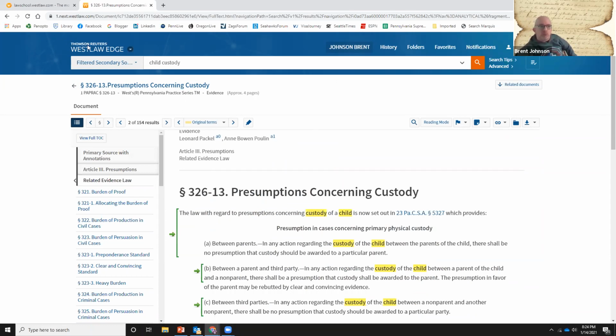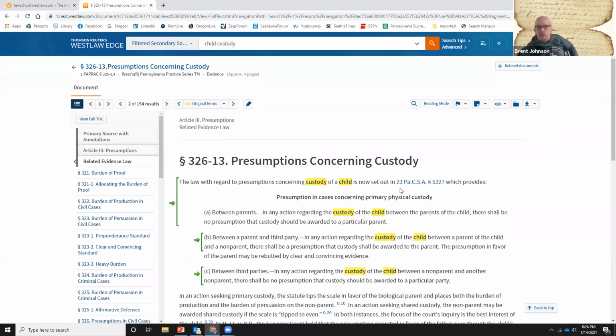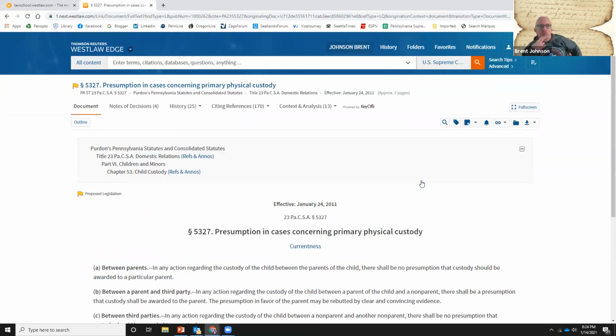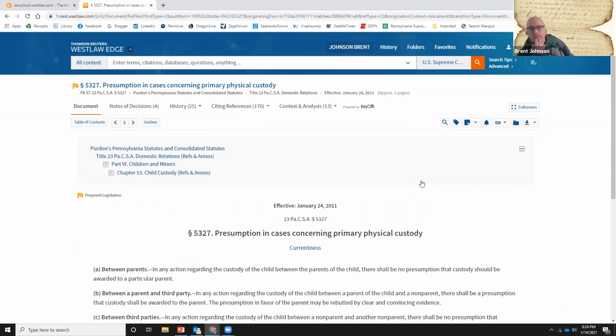So I'm getting a basic overview of child custody. Here on the left column is my table of contents, so I can see how this area of the secondary source is laid out. It's leading me to the primary source, the statute. So here's my Purdon's Pennsylvania statute. Here's the section dealing with the presumption of physical custody.